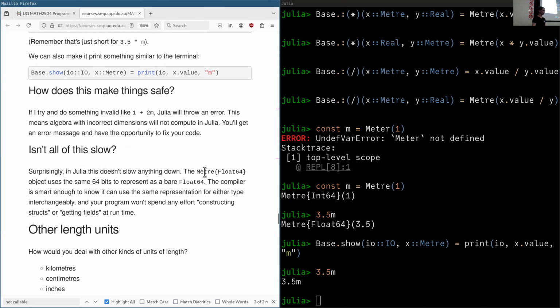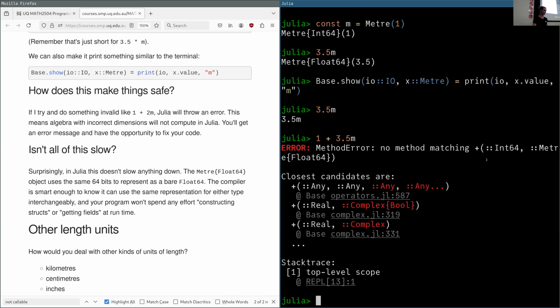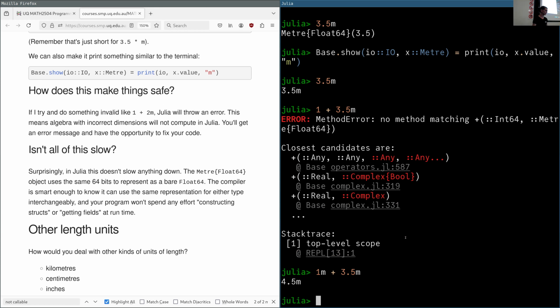Okay. So yeah, what's the point? If we write our program and we do something incorrect, like try and add the number 1 to 3.5 meters, then it's an error. There's just no method matching. We should be adding 1 meter to 3.5 meters. That's fine, but adding the number 1 doesn't make sense. And it's not slow. Julia's compiler will take apart all this stuff and it'll be fast at runtime.